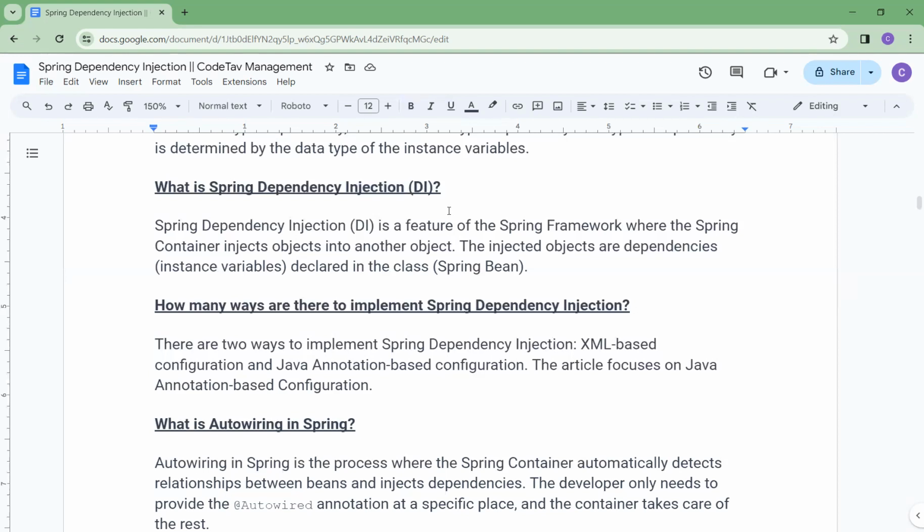Okay, so now what is Spring Dependency Injection? Spring Dependency Injection is a feature of the core module of the Spring framework, where the Spring container injects other objects into an object. Those other objects are nothing but the dependencies, meaning the instance variables declared in the Spring bean, or in the class.